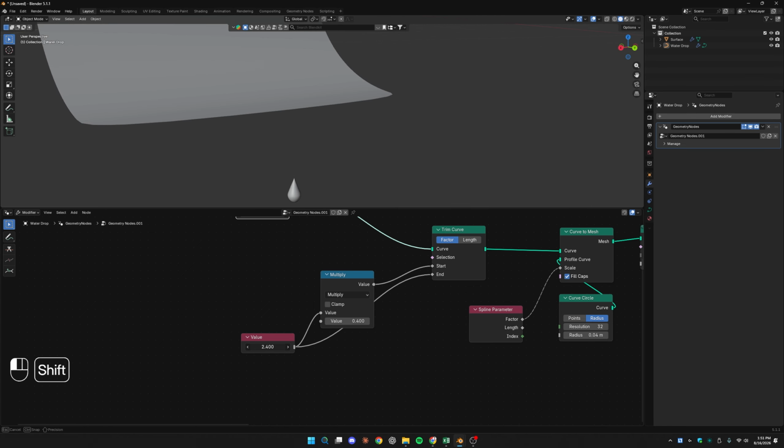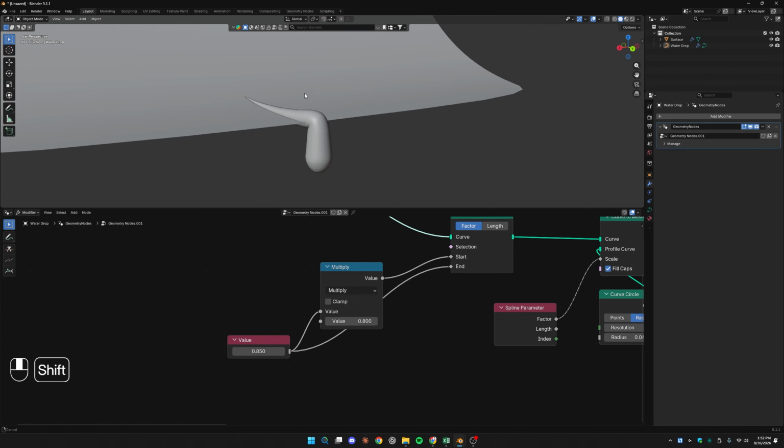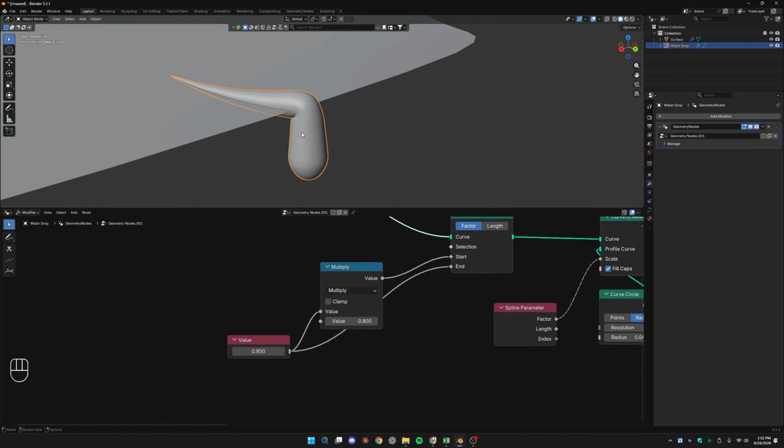Alright, now you can see it is much better. Also, maybe we can reduce the length. I think its length is too much. We can reduce the value. Maybe we can change that multiply value to 0.8, I think, which is much better. So this is pretty much the setup. I have some of the details at the end of this tutorial.